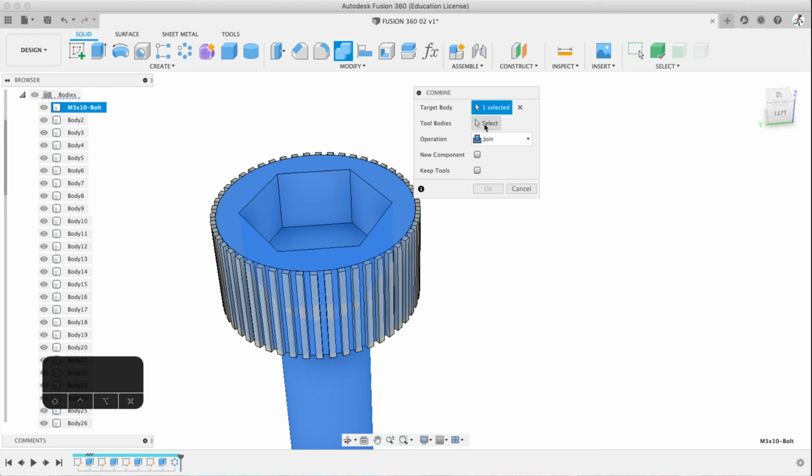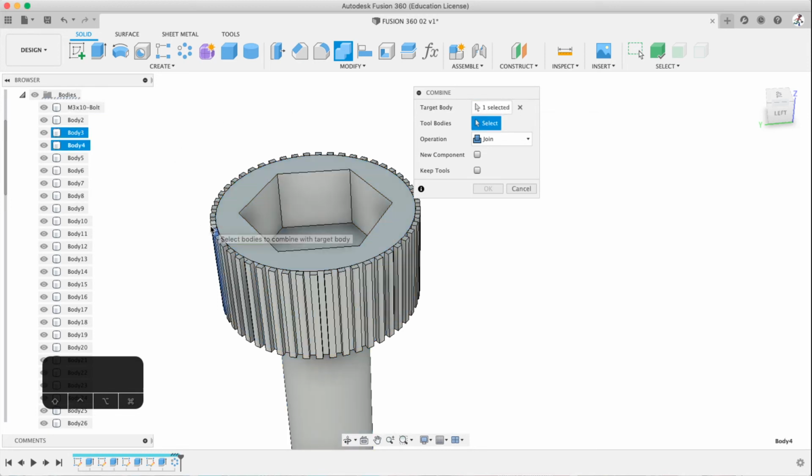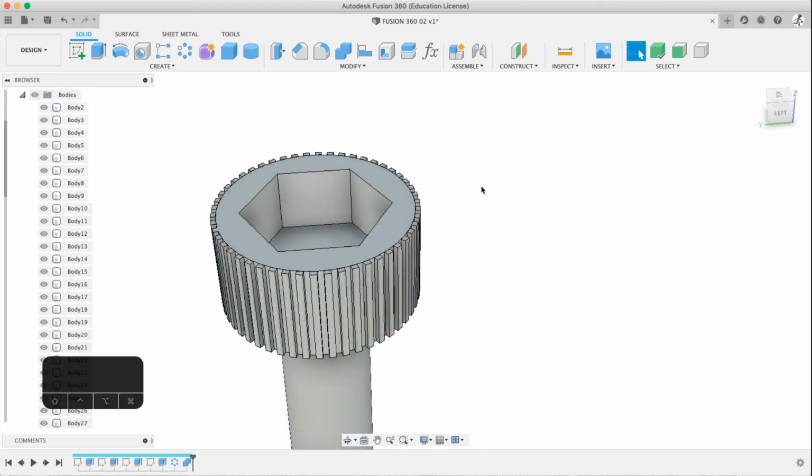And all you're doing is adding to it. If I selected this one here and I added tool bodies and I selected the bolt, what would happen is the bolt will be added to this one and the name would probably change. Let's test that. It does. The name changes. So now this is called body 4. I don't want that. So Command Z, Control Z, go back.